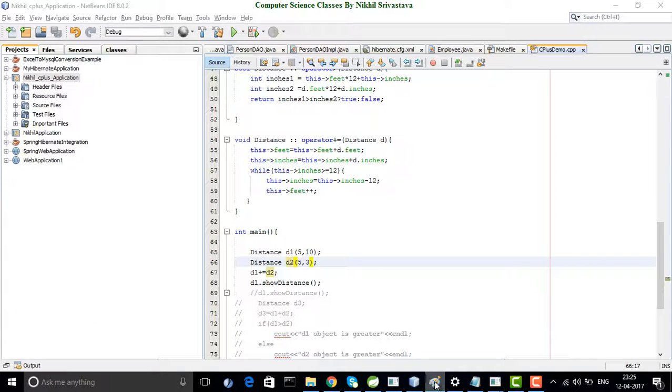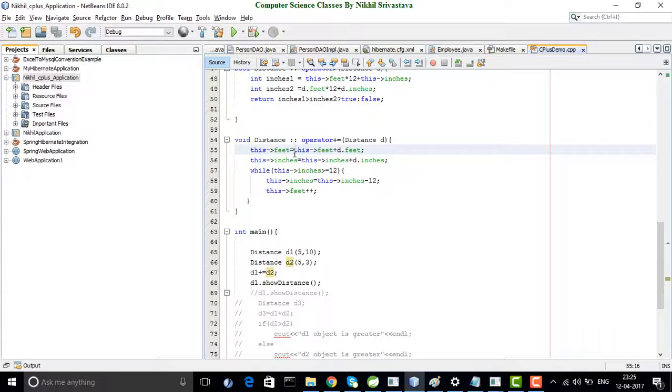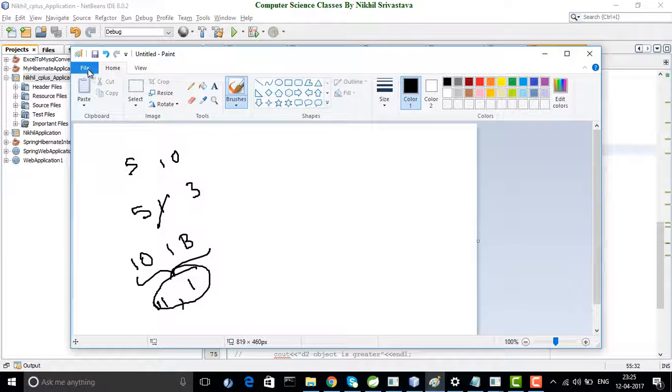So let us try to understand this. I will explain it in just a minute so that things are clear. Here you are writing this arrow feet. This arrow feet means the current object's feet is equal to 5 plus d dot feet. d dot feet was also 5. I think this is self-explanatory, but still, if you want, I can do it. I have no issues doing it.